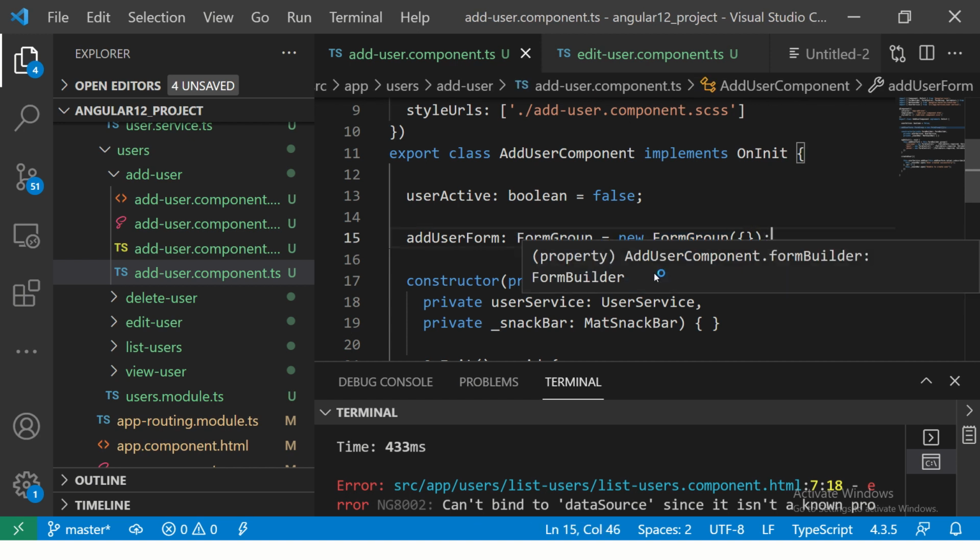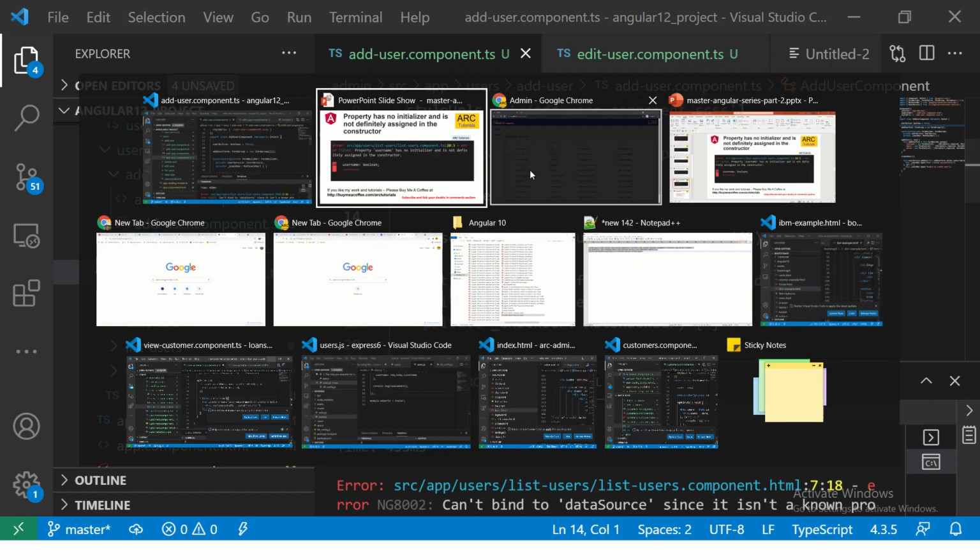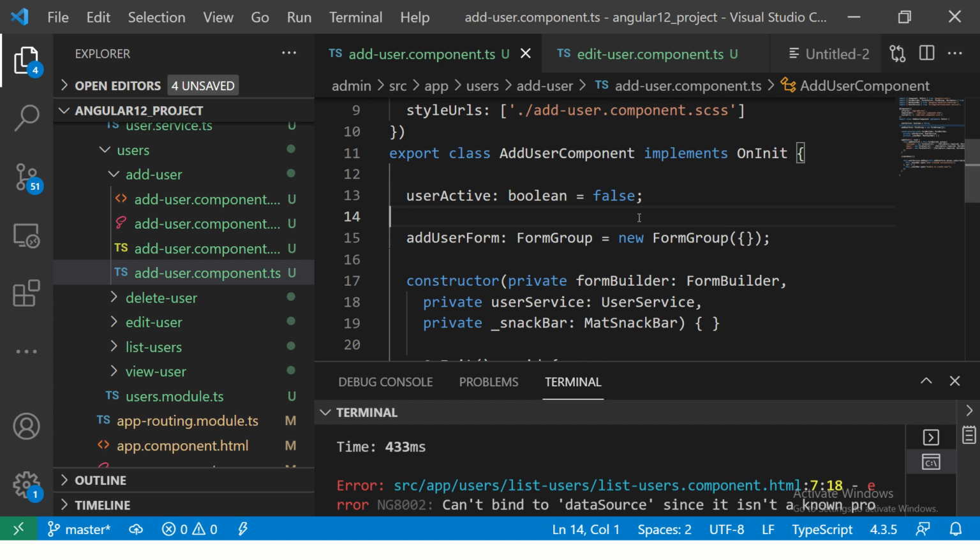So remember, whenever you see this error which says property has no initializer and is definitely not assigned, that means you have created and declared the variable, but you have not initialized it or assigned a value. So you need to assign that value. Okay, so let's see what is the error here.